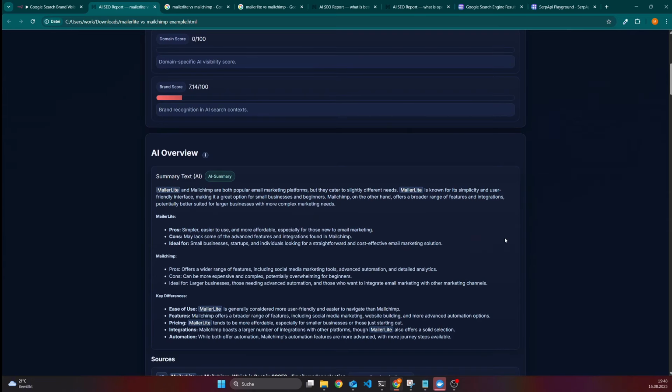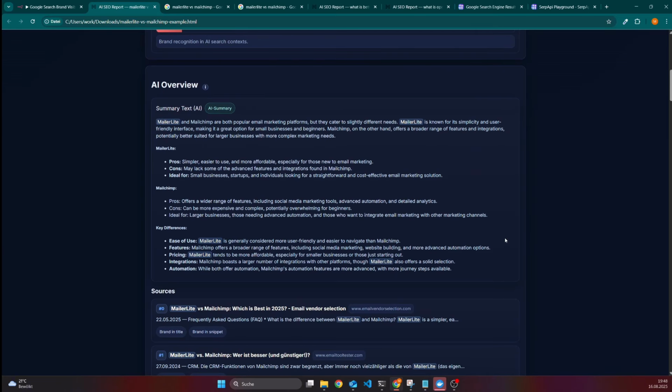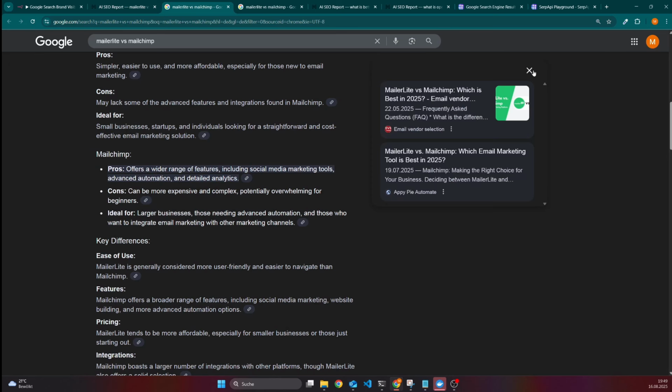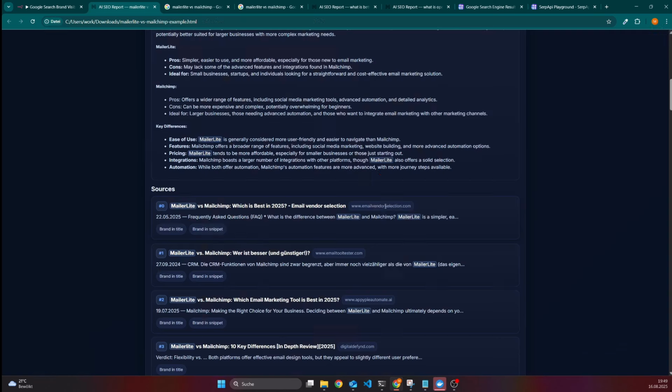In the next section we have the AI overview, so it's actually the same as you would also see in the SERP results, but we have already here all the brand terms highlighted. So here was the example MailerLite. And we have also a section for the sources, so it's actually the same as you would do the analysis on this side here. But again, we can directly see if our brand term is used in the title or in the snippet, including a link to the specific site.